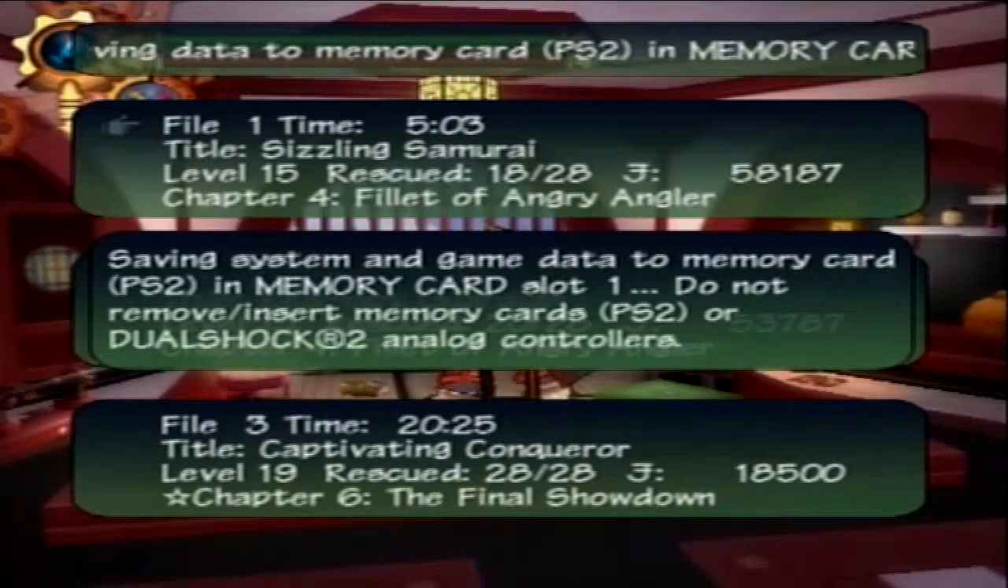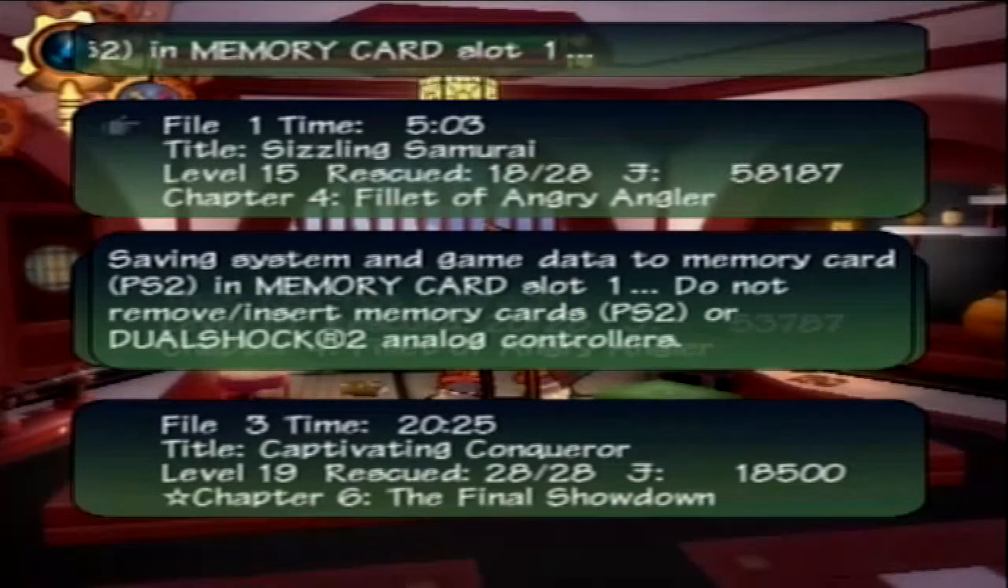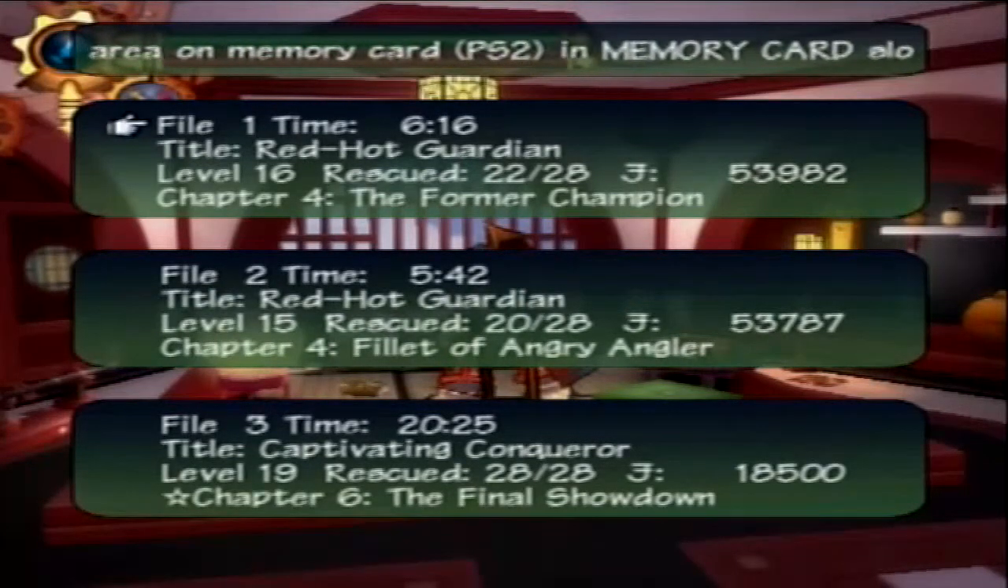Yay. Save it. Because unfortunately I can't use... This is from an actual PS2. I can't actually record from an emulator. Musashi isn't supported from a PSX emulator or something.